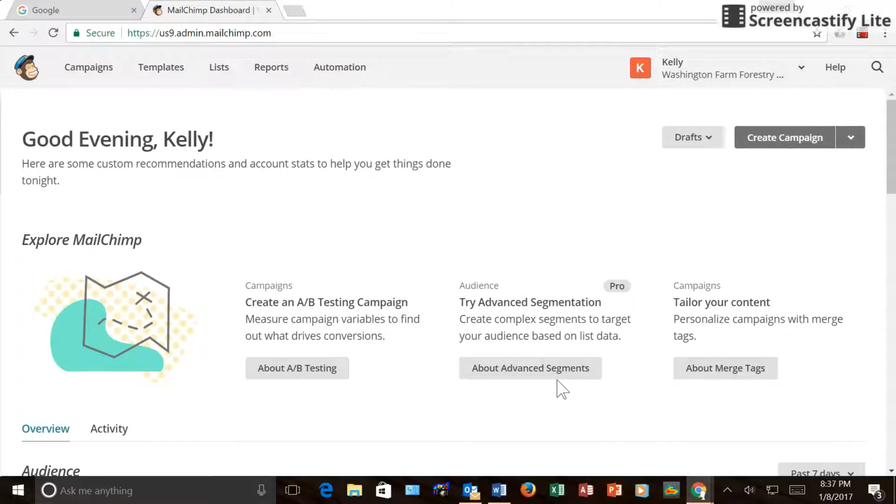This video will show you how to use Mailchimp to create and send a chapter newsletter. The first thing you need to do is log into www.mailchimp.com, then go to the login, which will be in the upper right corner, and log in using the username and password that have been provided to you separately.